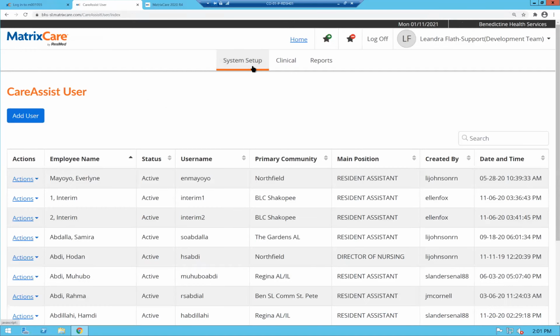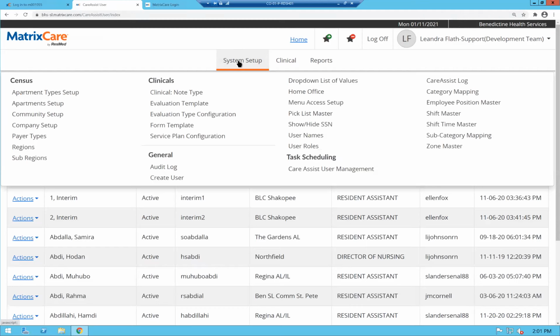And then keeping in mind that there were 2 accounts that we needed to adjust in here. We have finished the first, which is the Care Assist. And now we're going to go to the second, which is the Senior Living account. So I'm going back up to System Setup here. We just finished Care Assist User Management. Now we're going to usernames.